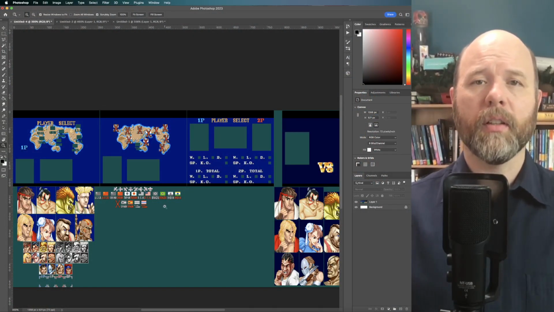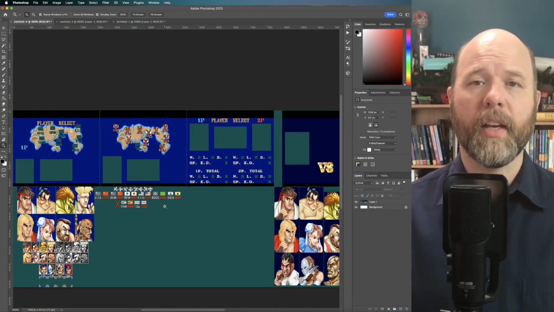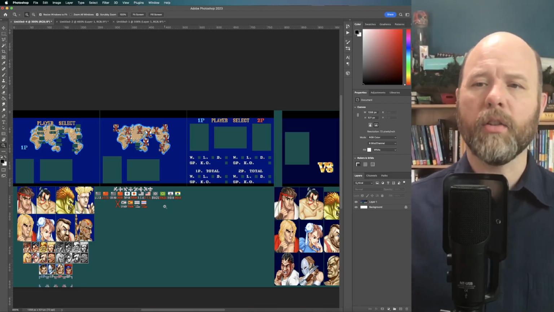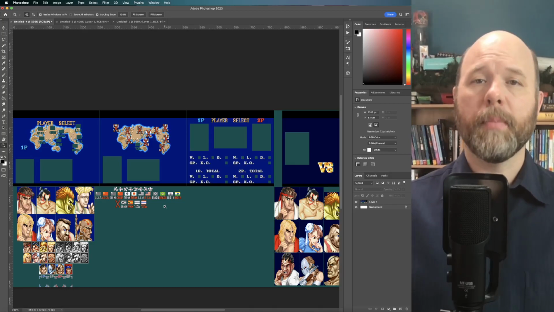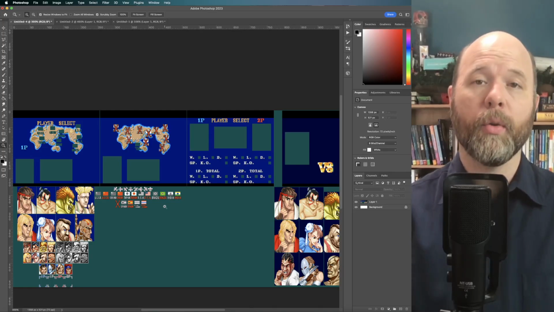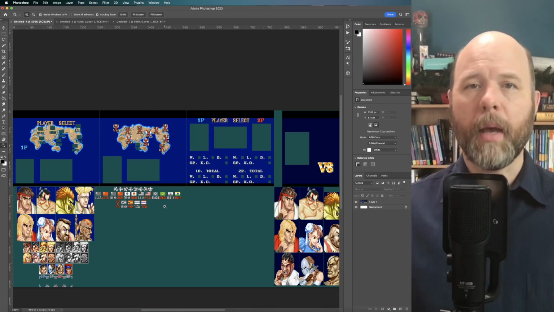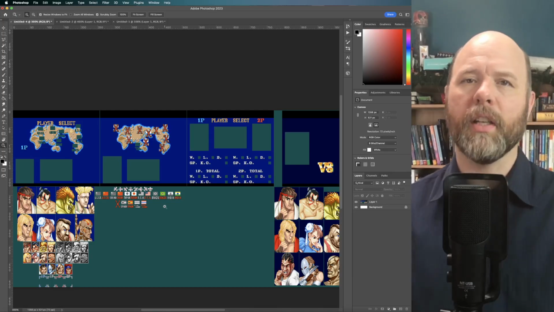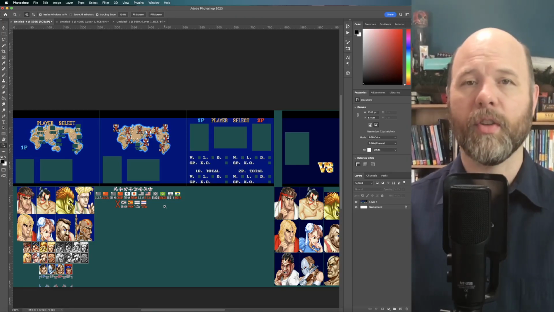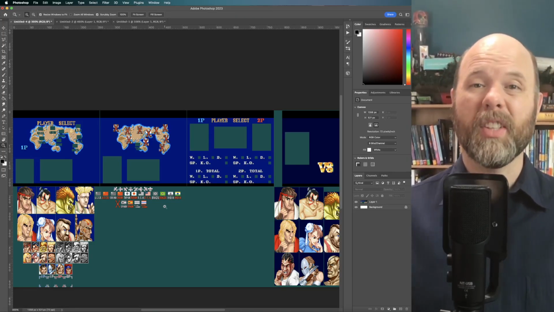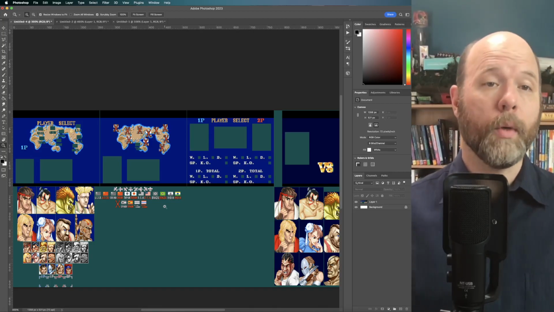Now the user interface, or the graphical user interface, is anything that you need to click on or push to be able to navigate the system. So think of your loading menu, your character select screens, your level select screens, even your pause menus, things like that are part of the GUI.